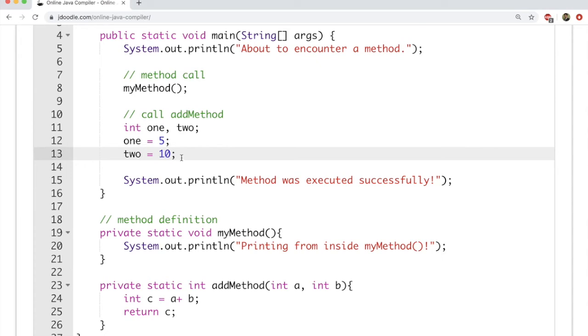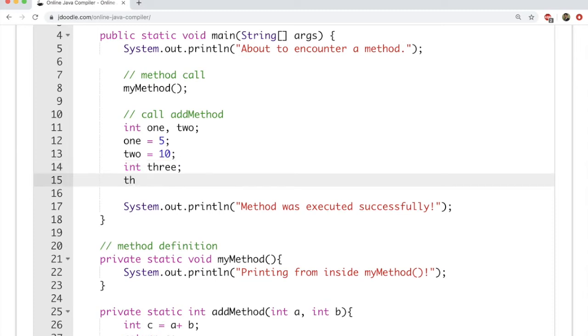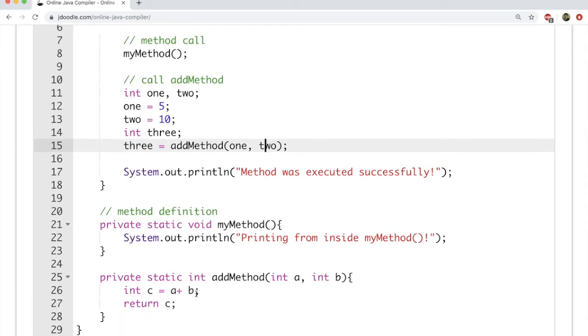Now what I'm going to do is define another integer called 3, which will actually store the result. So to add 1 and 2, I am going to pass 1 and 2 as arguments. So 1 and 2 are arguments of the add method, and then the result that is returned as c is actually stored in 3.